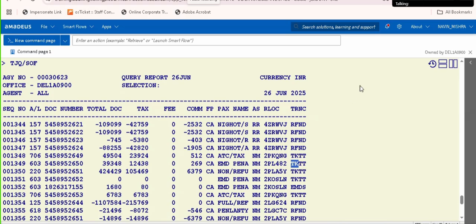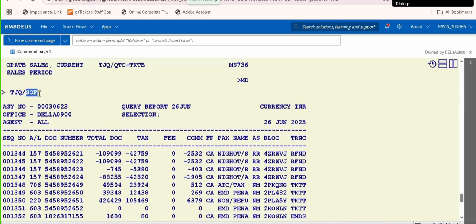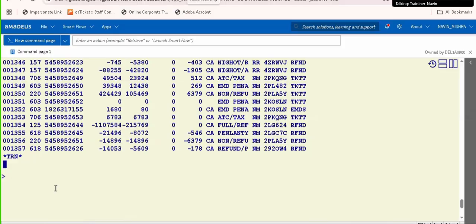Is it clear? But remember, the SOF command will only be performed once you have a SU duty code. Remember at the time of sign in, there was a duty code mentioned. You have to select the SU duty code. Then only you will be able to get the sales report for all the agents. Okay. Is this clear?